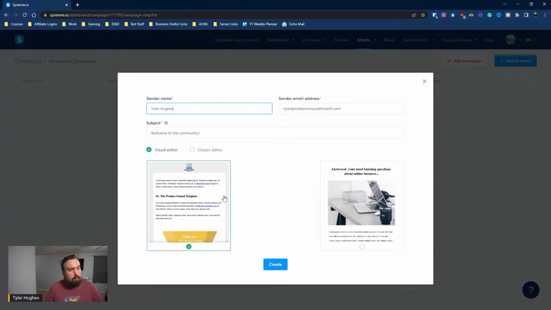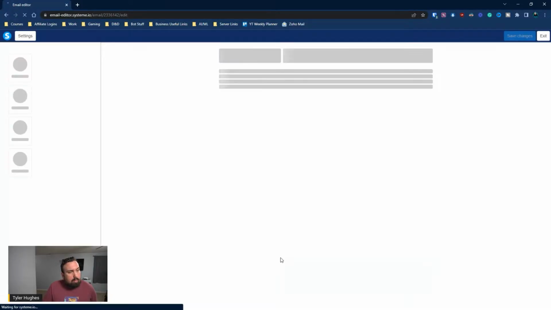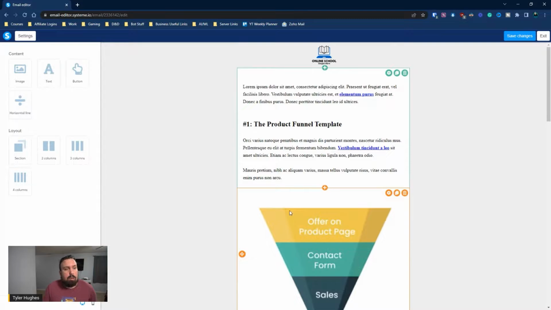You can choose whichever editor you want. There are pros and cons to using Classic versus Visual, and I will show you how to do both. I will show you some gotchas with the Visual editor. So I'm going to choose Visual editor and hit Create. By default, it's going to give you a template you can go off of here.